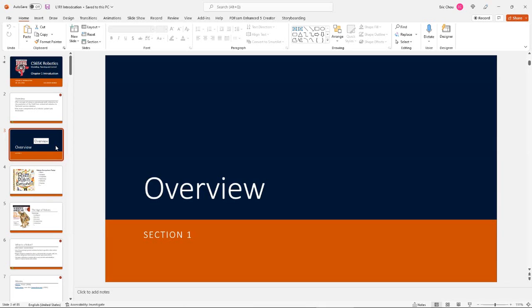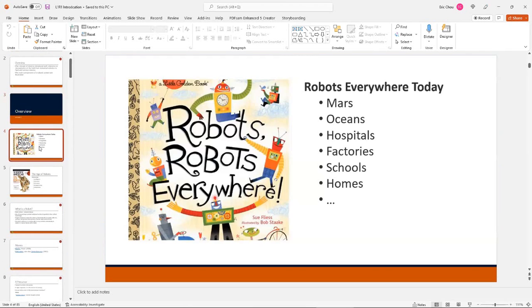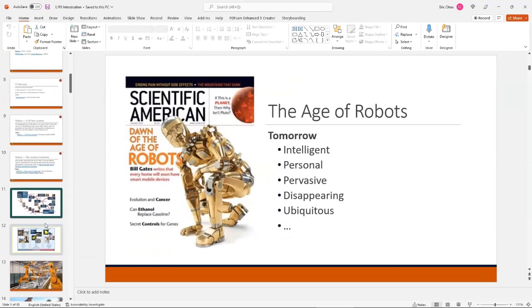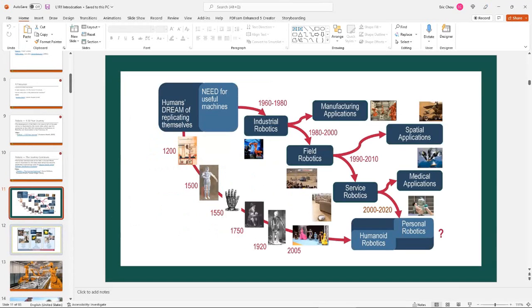Robotics includes all the traditional algorithmic control and AI control, plus mechanics, mechanical engineering. So that's the overall knowledge you need to have. Robots are everywhere. I skip these simple things. One thing I would like to talk about is the history of robots.